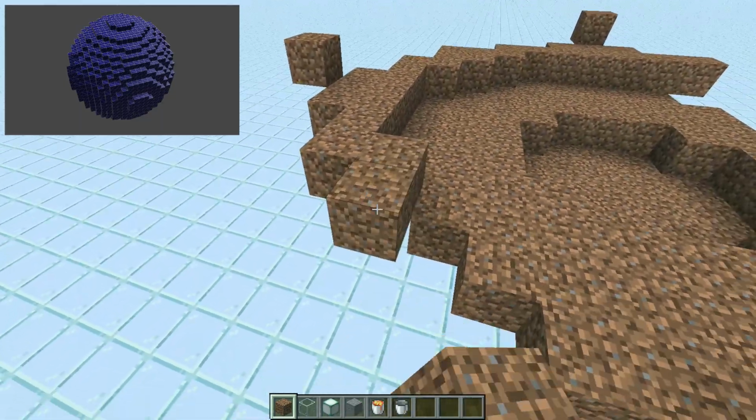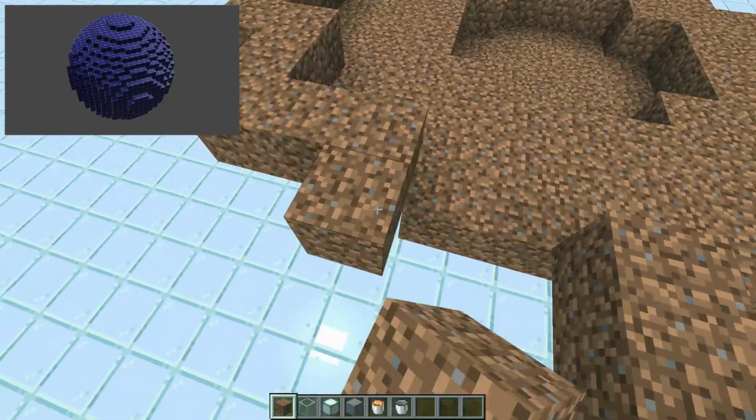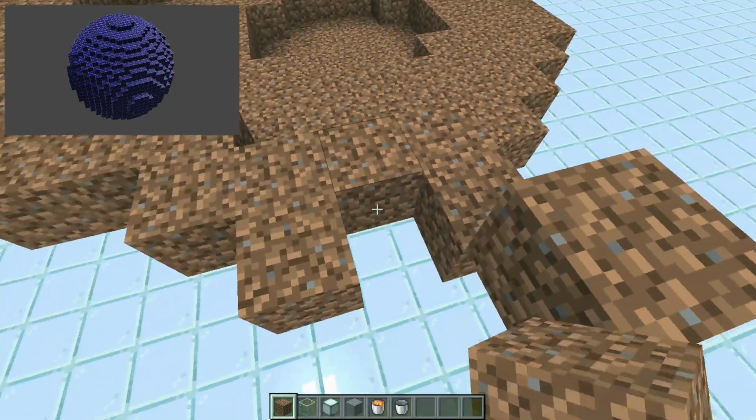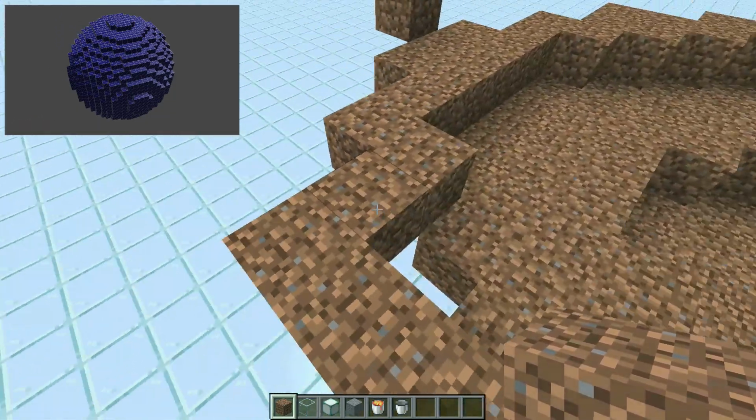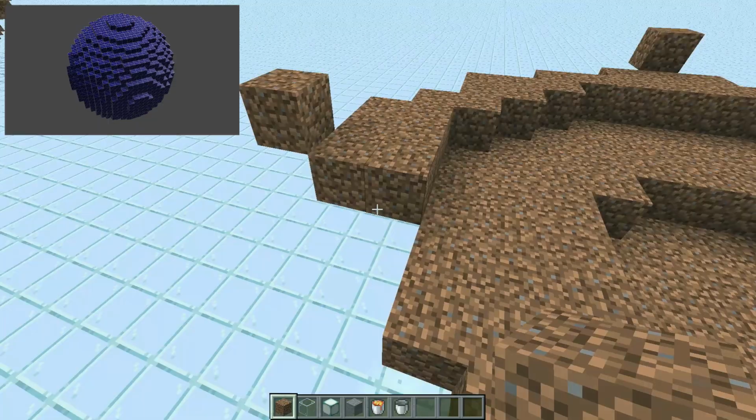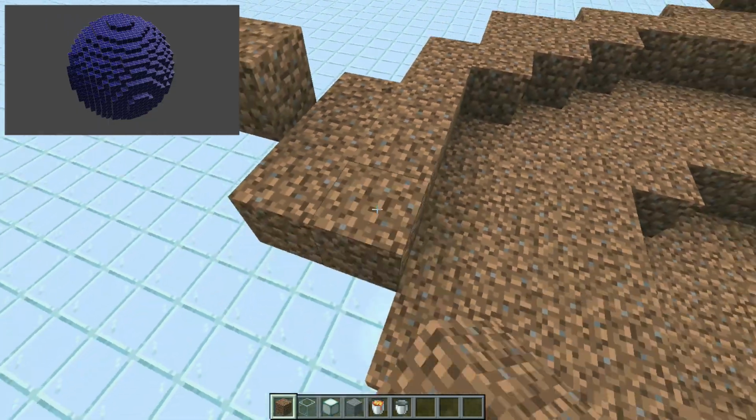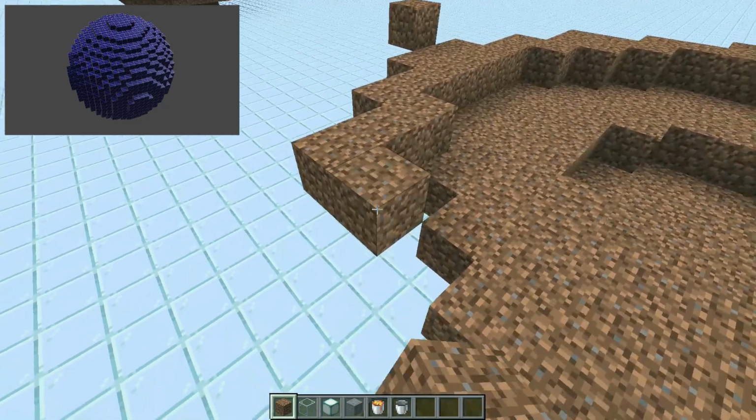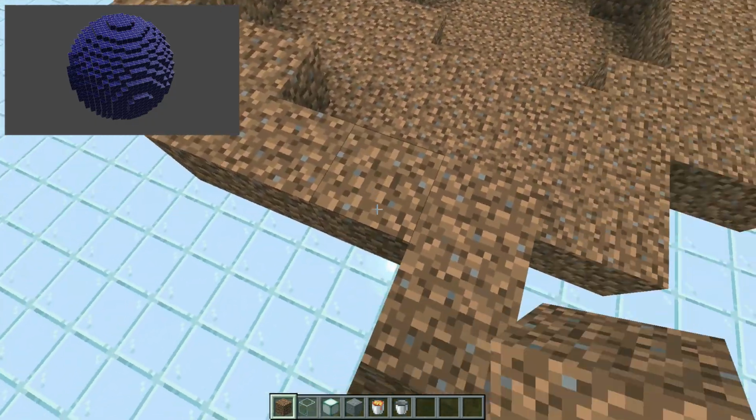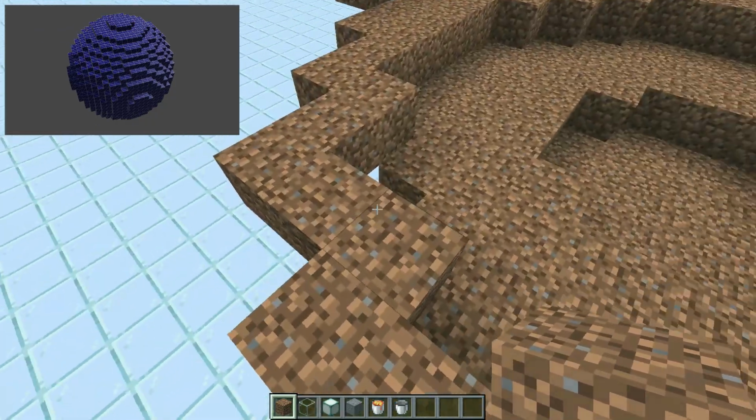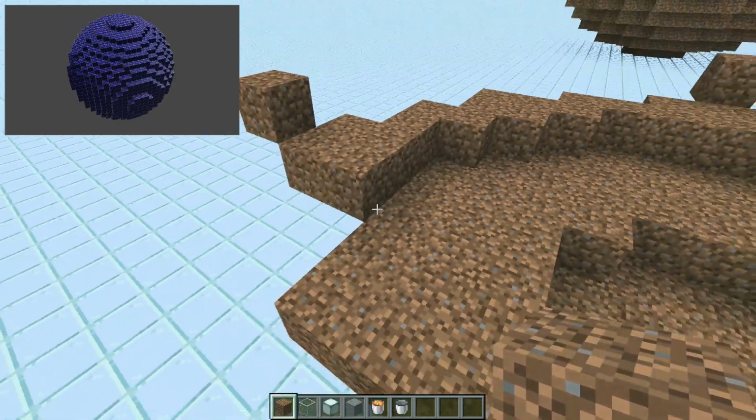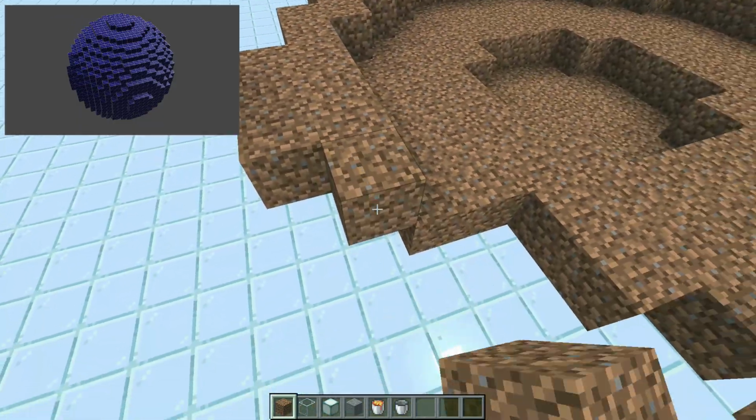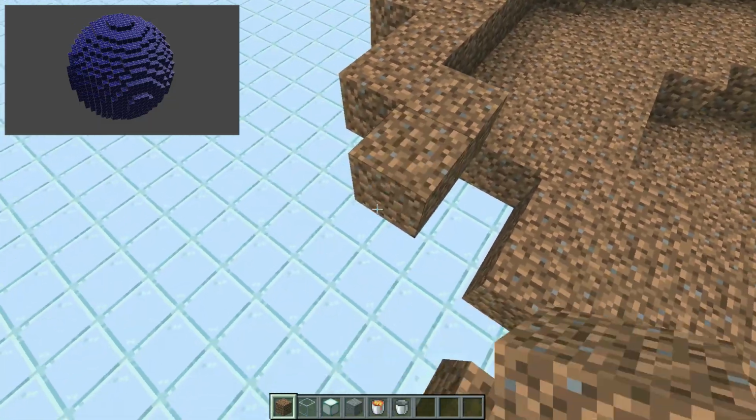That's all there is to it. You just keep following the reference material until you have a meatball. Or, you know, you can also make this a planetoid or anything else you want to do with it.